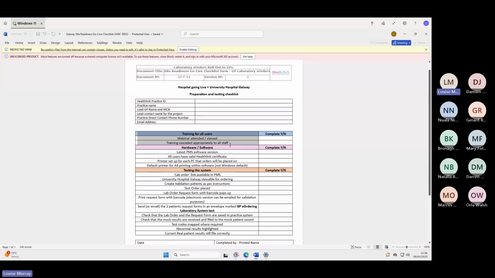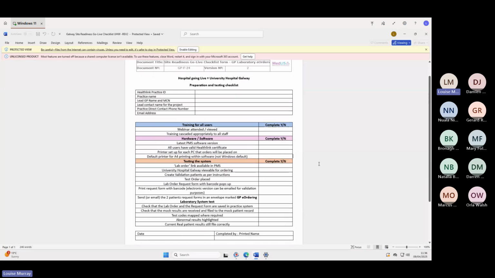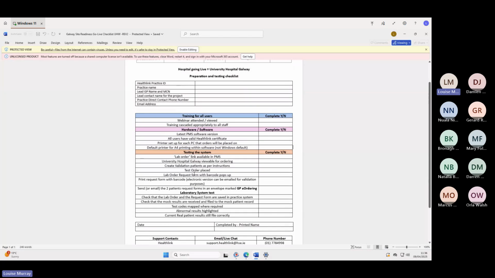Then you'll have to fill in whether you have watched the training webinar, and whether you have your printers and HealthLink certificates working. Underneath this, you have to do a test lab order. You'll be asked to create a specially named test patient, and you'll create that patient in your Socrates. You'll have to have at least 2 lines of an address in your patient's address, and you'll have to test that the barcode is working and things like that.